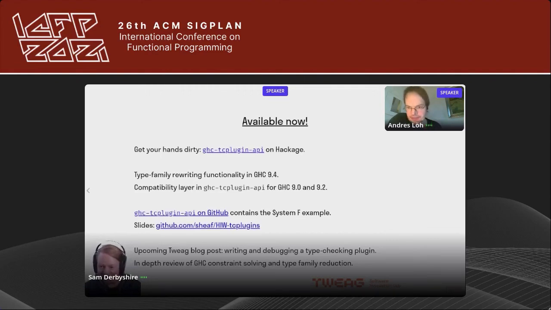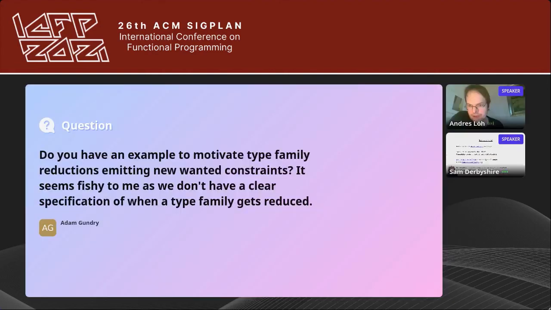First is by Adam Gundry. Do you have an example to motivate type family reductions emitting new wanted constraints? It seems fishy to me, as we don't have a clear specification of when a type family gets reduced.